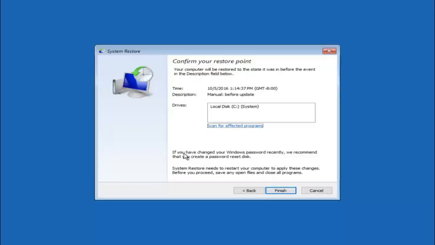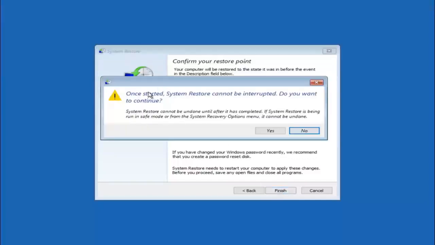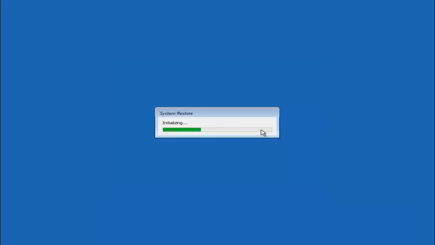Please keep in mind, it says if you've changed your Windows password recently, we recommend that you create a password reset disk. Just keep that in the back of your head before you do this, and then left click on finish, and then you'll receive a warning saying once started, system restore cannot be interrupted. Do you want to continue? Please keep in mind you cannot interrupt the system restore once it has begun. So select yes here, and this will begin to initialize the system restore.